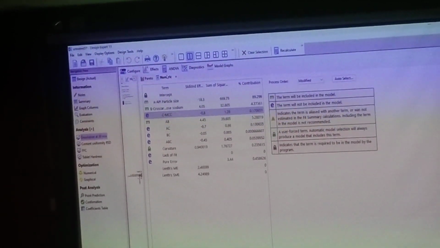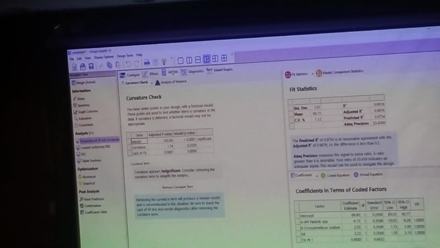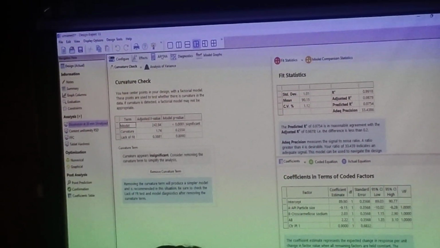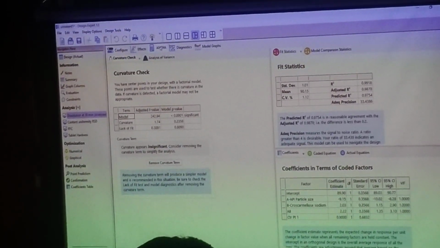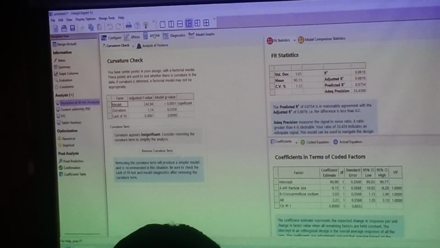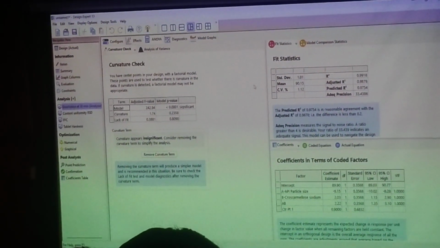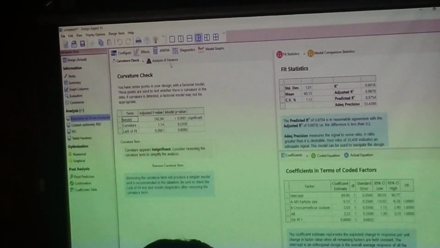Identify which factor is critical. Next, let us go to ANOVA, analysis of variance. We will not focus on curvature, and go directly to ANOVA.